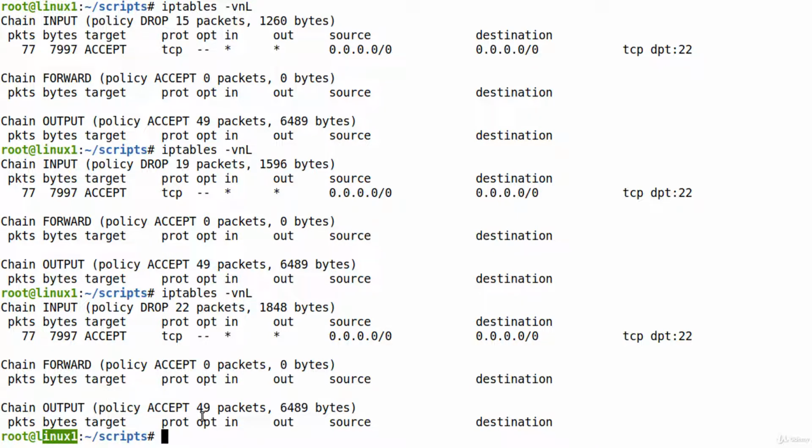Also note that policy is always at the end of the chain. It's not possible to add rules that match against packets after the policy.